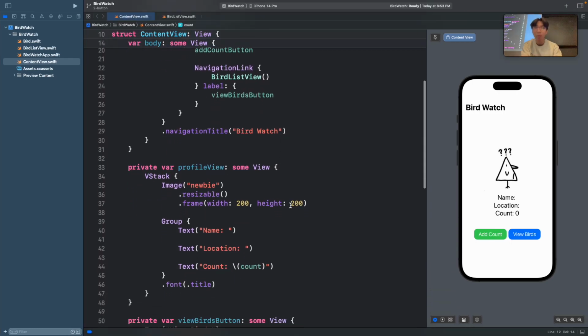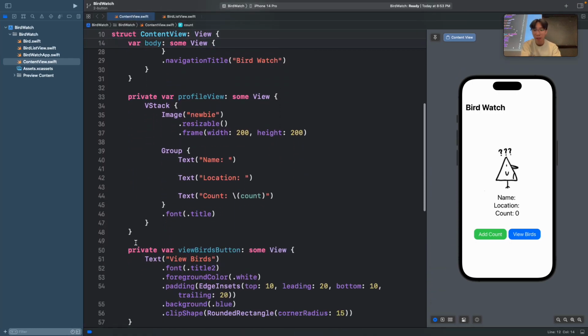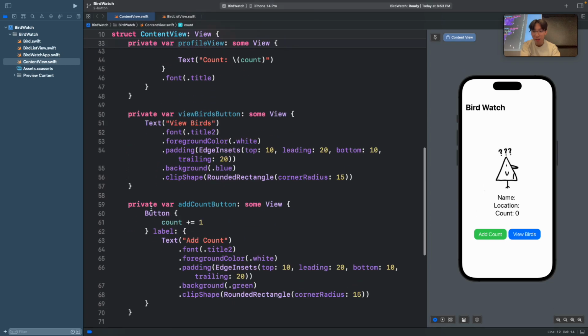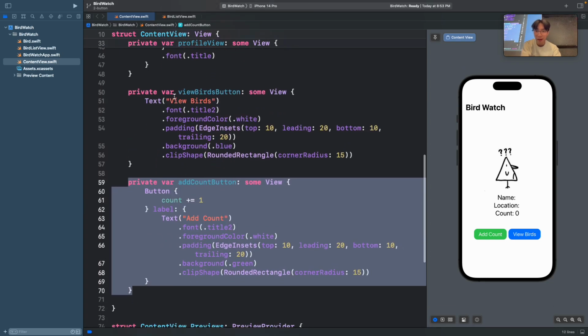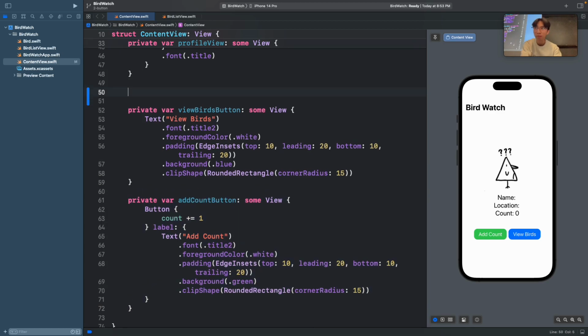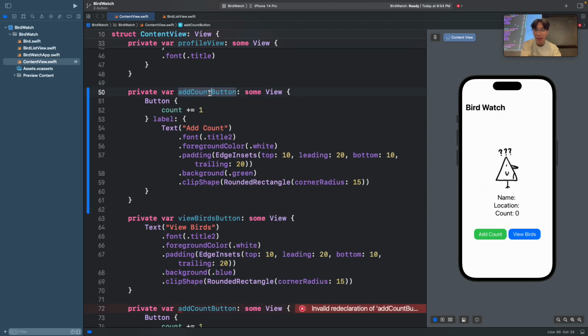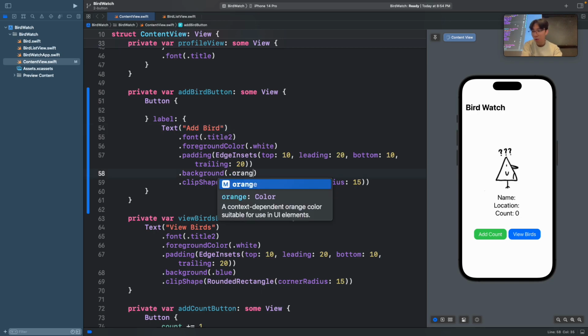So again, I'm going to copy this add account button, and I'll just add it right here. And I'll just say this is an add bird button, and remove this, call this add bird, and then make the color orange.